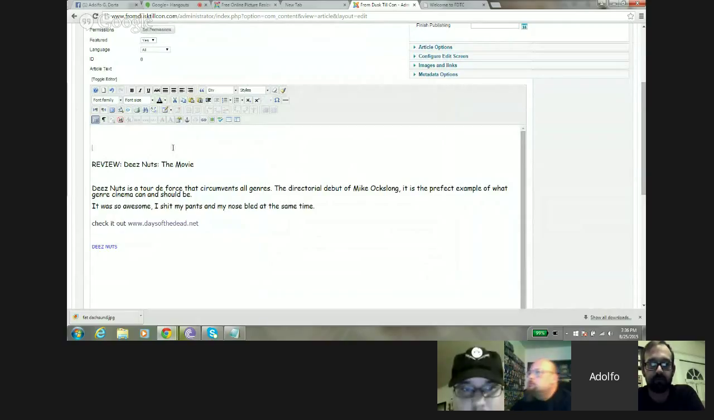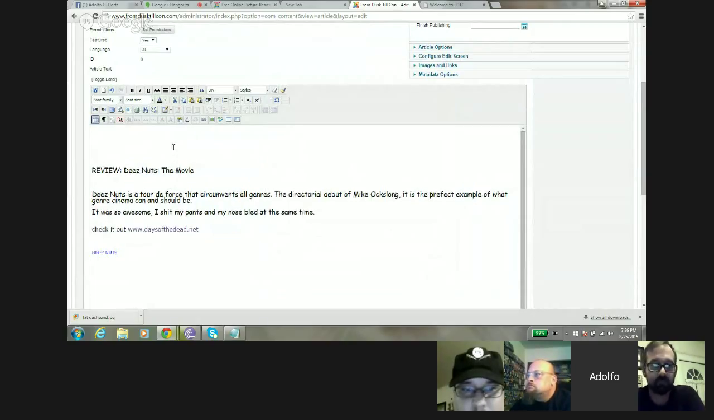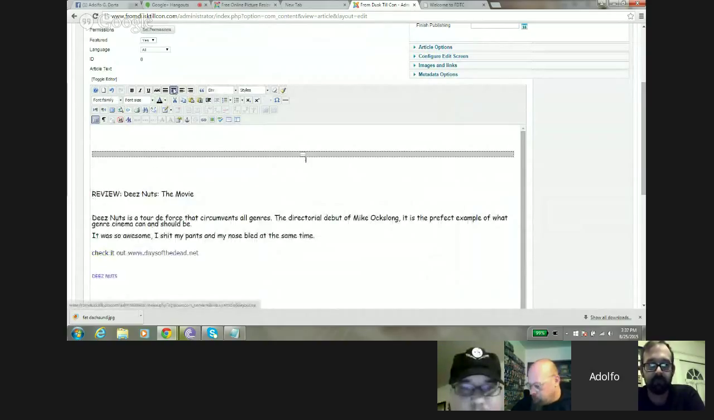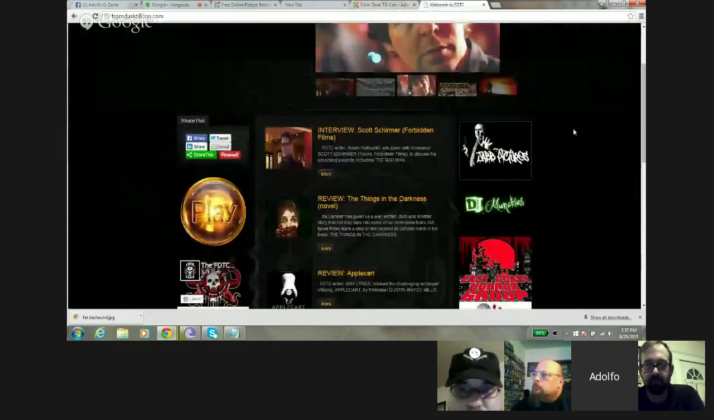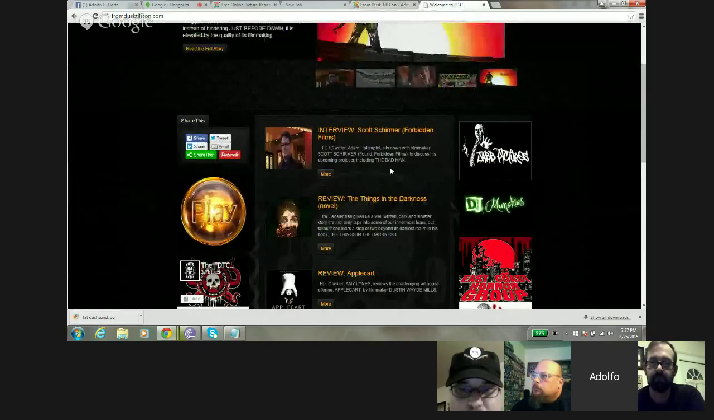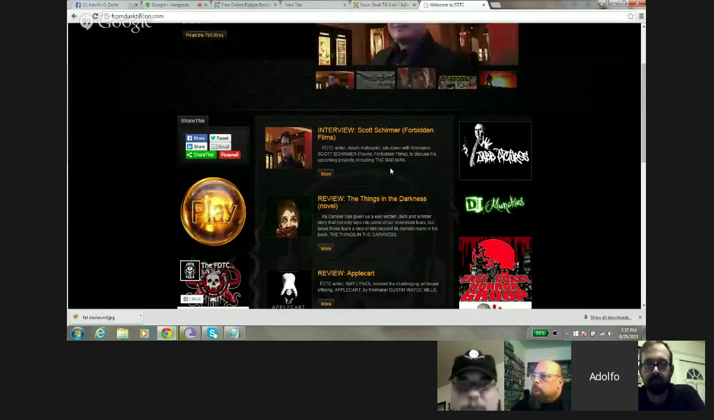So just a couple of other quick things. When you're going to want to put in a page break, that's this thing next to the spell checker, insert read more. Click it, bam. I'll leave a little space. I'm switching back to the From Dust Till Con page now. You see how when you go to the From Dust Till Con front page, it'll have that little write-up blurb. For example, on the Scott Shermer one, it says, From Dust Till Con writer Adam Holtzapfel sits down with the filmmaker Scott Shermer to discuss his upcoming projects. That's what'll show there.